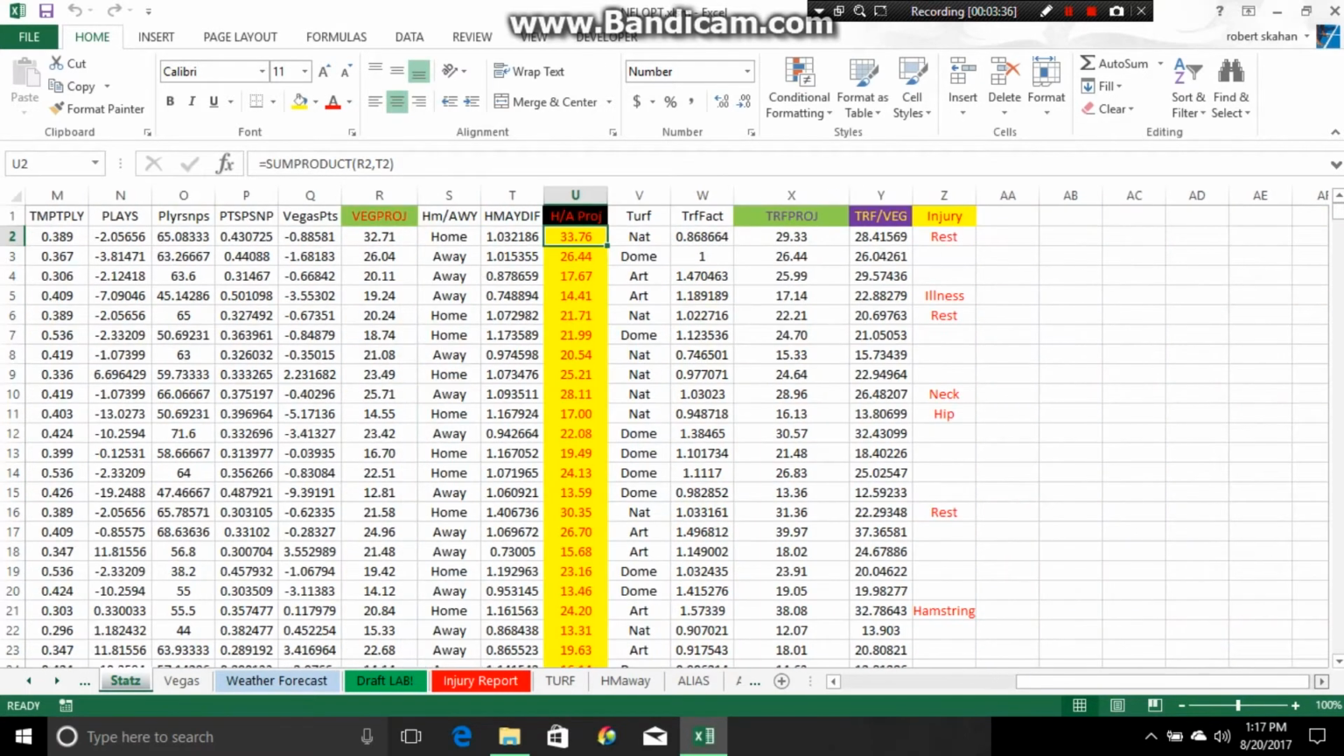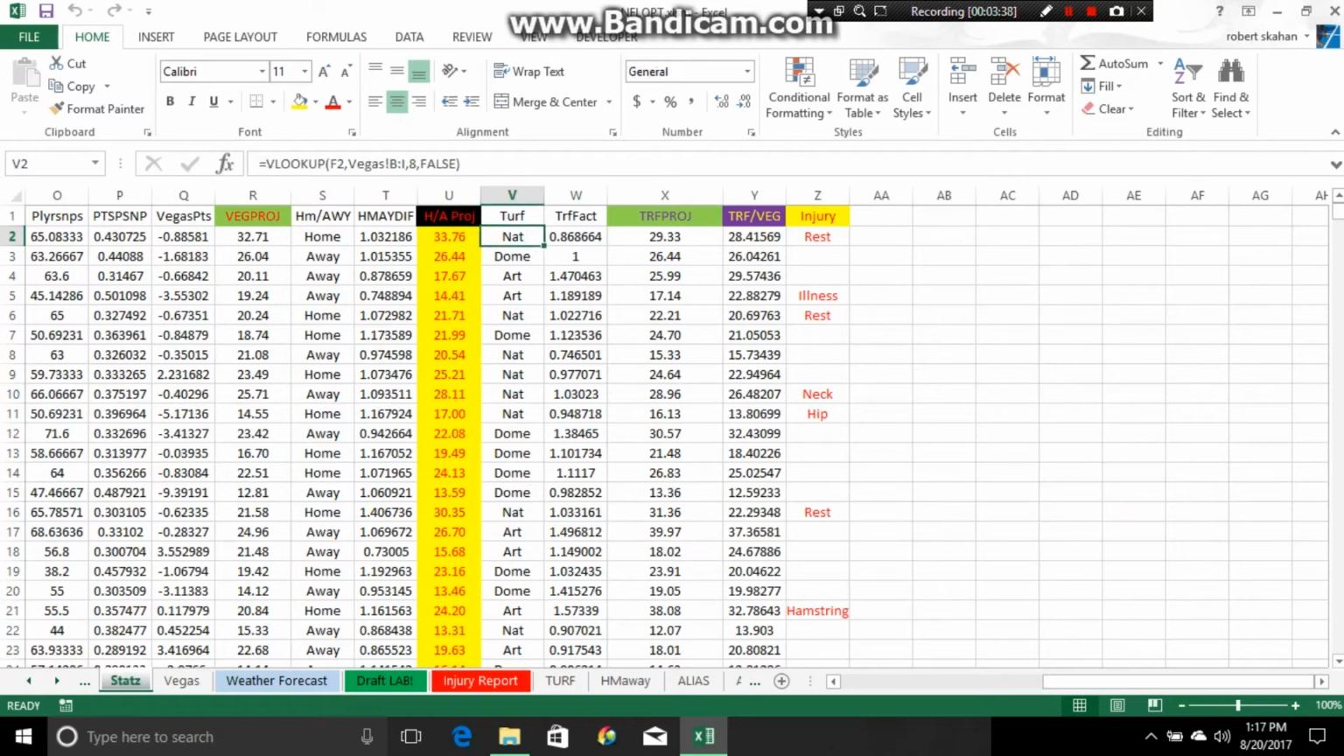That's not a full projection. I also look at the type of turf they're playing on, natural, dome, artificial, and I weight that. And then I figure in the turf projection. So it takes a combination of everything and brings it into here.